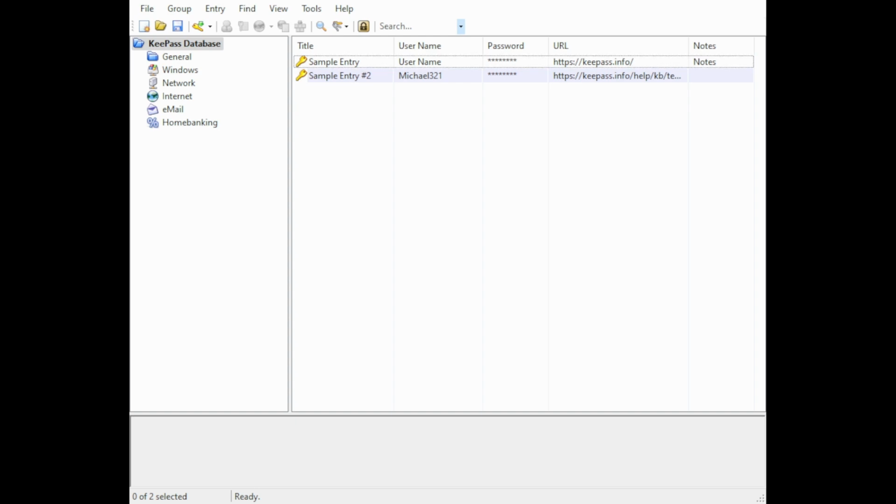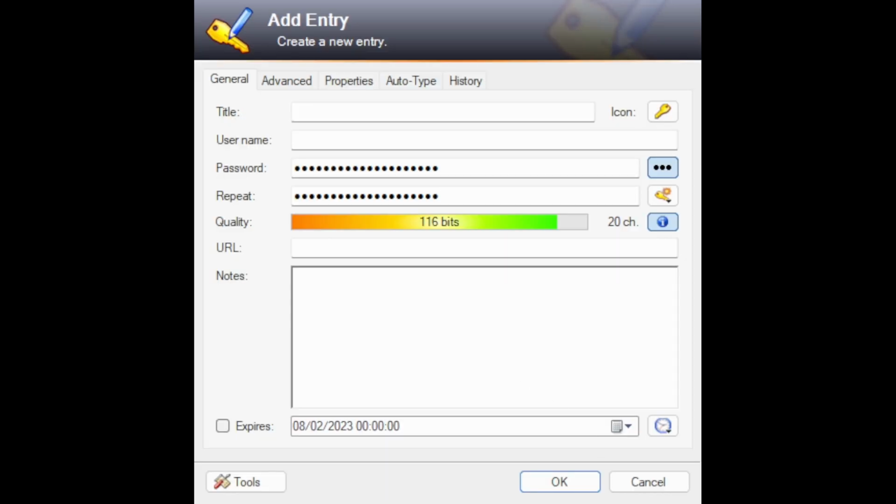So to create a new database entry, you click on the 4th icon from the left, which is a key symbol with a little green blob above the key, and it shows add entry when you hover over the icon. So click that icon, and then a second window will appear, as you'll see on screen at the moment, showing add entry and create a new entry.